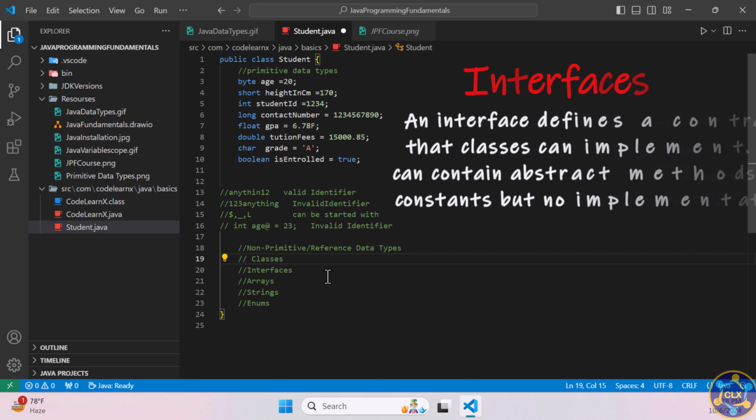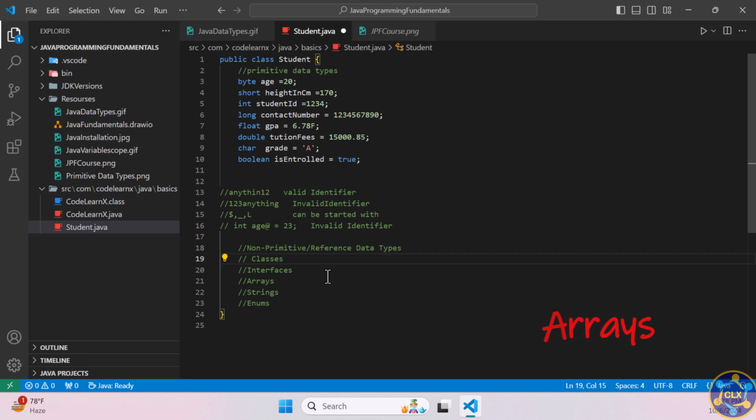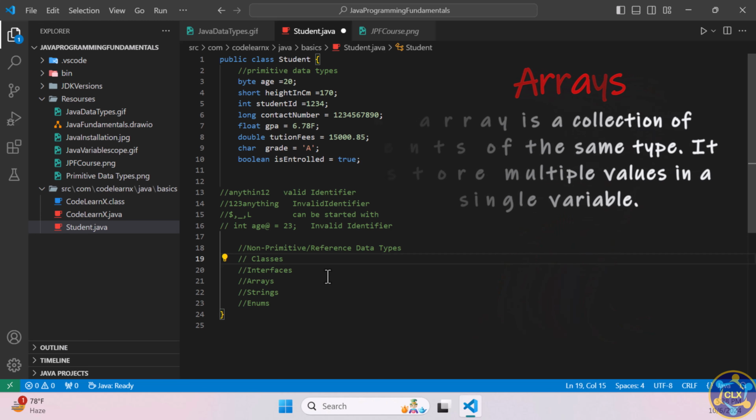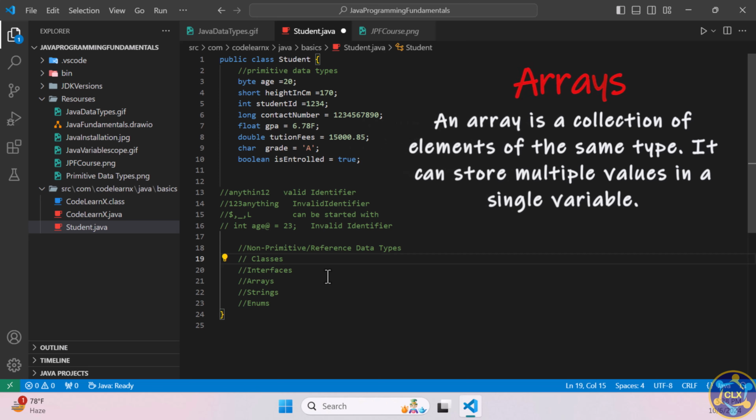Now we'll talk about arrays. Arrays are a collection of elements of the same data type. An array can store multiple values in a single variable. Suppose this student wants to store the marks.